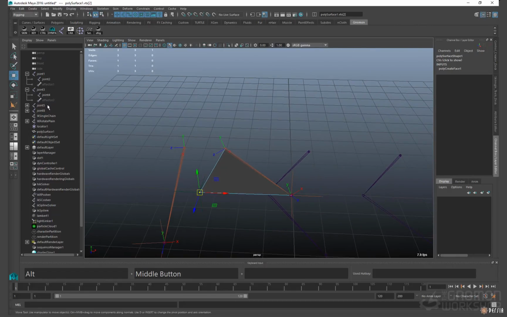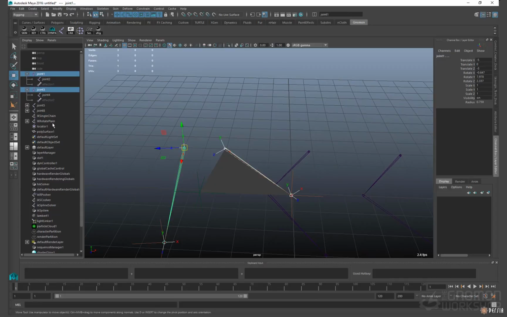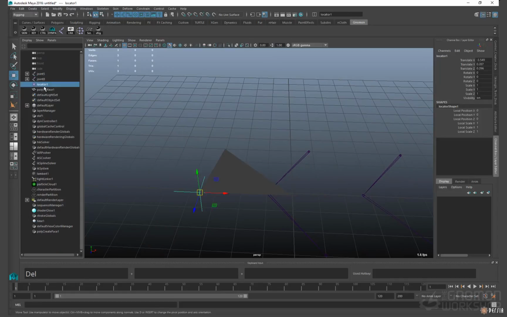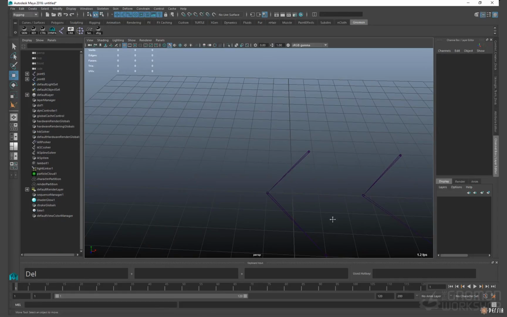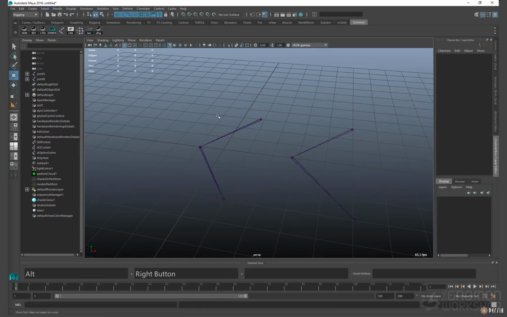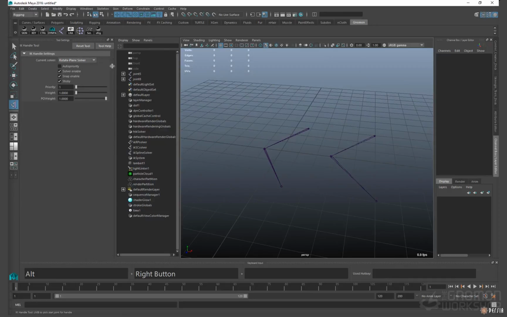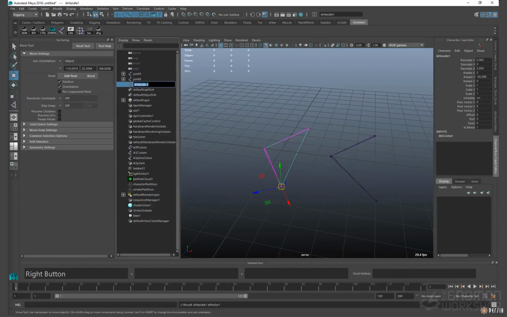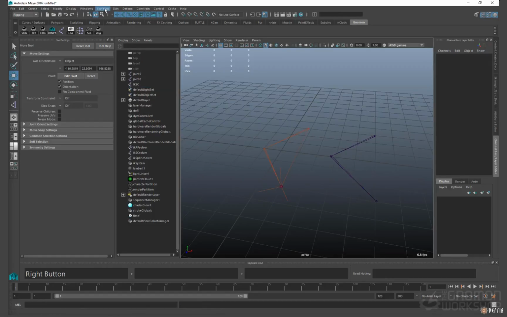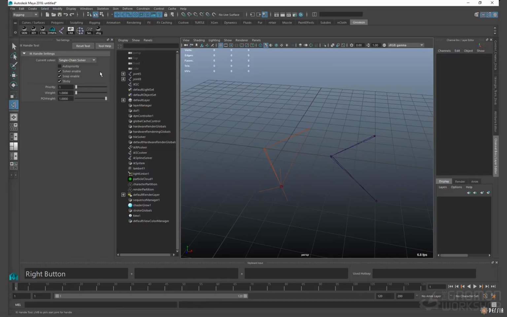Now, if I do the same, let's remove the chains that we just created. Remove this. With a 2-bone chain, let's create the IK handle single chain. That's this one, IKSC. And then I'm going to create a rotate plane solver.